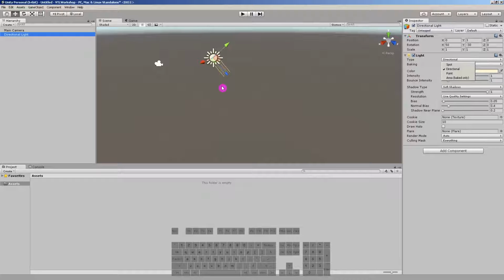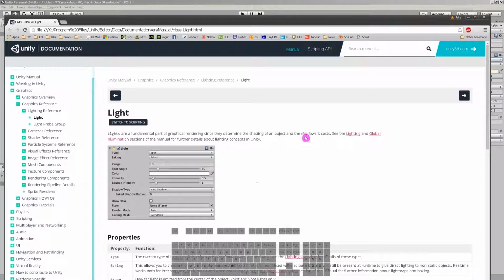For more information on the individual properties of a component, see the Unity manual for that component. You can click the Help button in the top right-hand corner of the component, and that will automatically open the Unity documentation file containing information on that component.